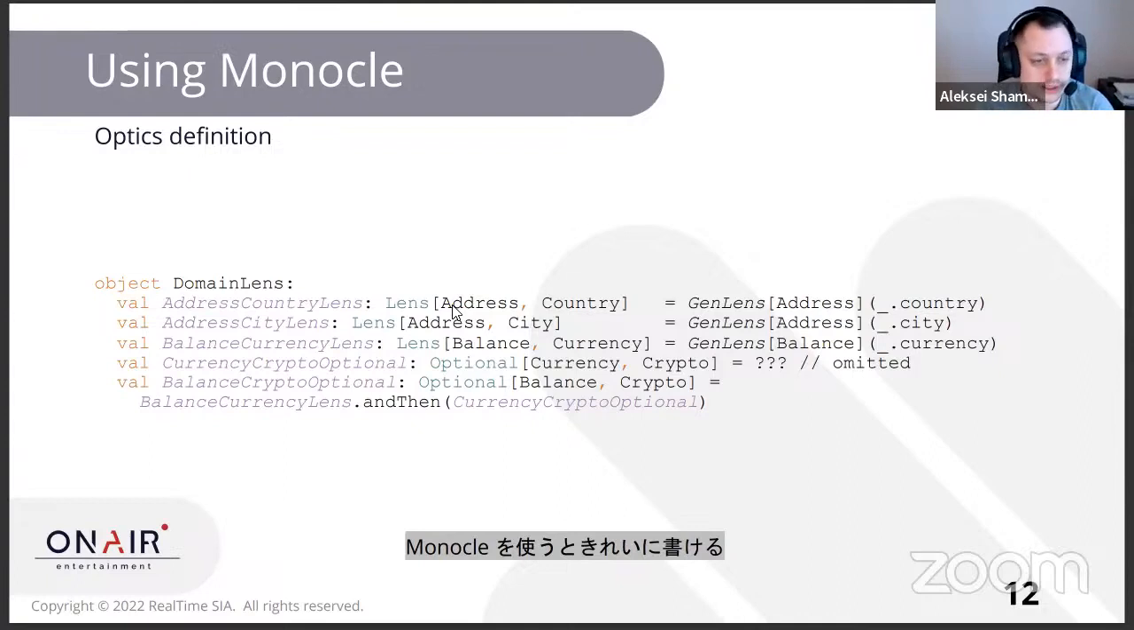So first of all, we need to start with defining our optics. In this case, it's lens and optional. In short, lens is an abstraction for getting and setting a value of country inside a value of address. And the same goes for this case. So getting and setting a value of city inside address and so on. More information you can find in the documentation of Monocle. Lots of articles and talks about this library. Yeah, but we need to continue for now.